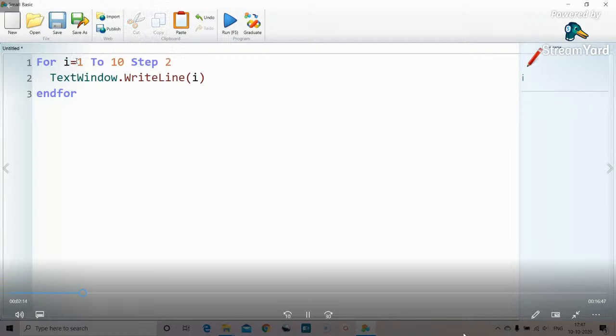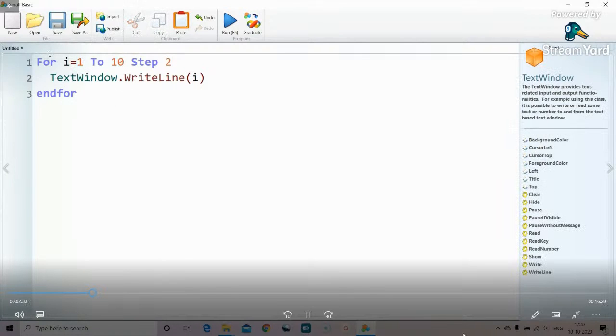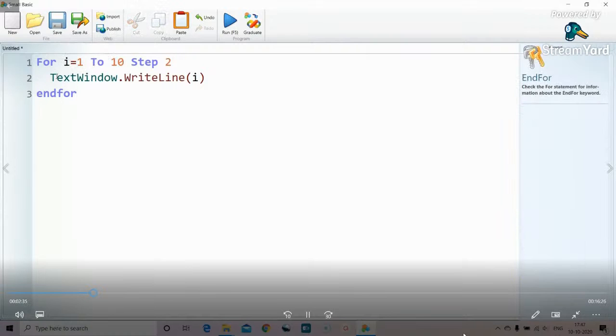For example, first time I value is 1, this will get executed. The next time I value will be 3 because 2 will get added. And then this will get executed. Again the I value will be 5, 3 plus 2. So like that, until I value is 9, it gets printed. We are saying 1 to 10, but after 9 the I value will be 11. So this will not get printed, it will come down. So whatever is there here, this will get executed. Nothing is there, so it will exit.